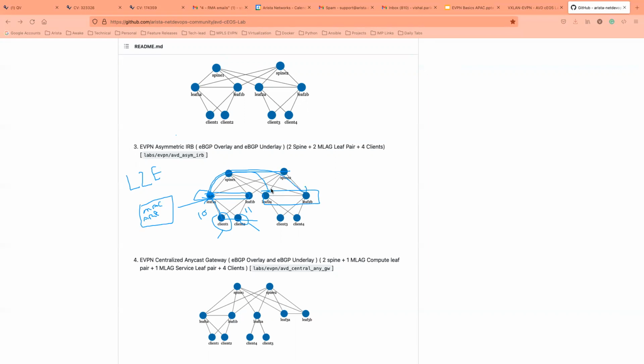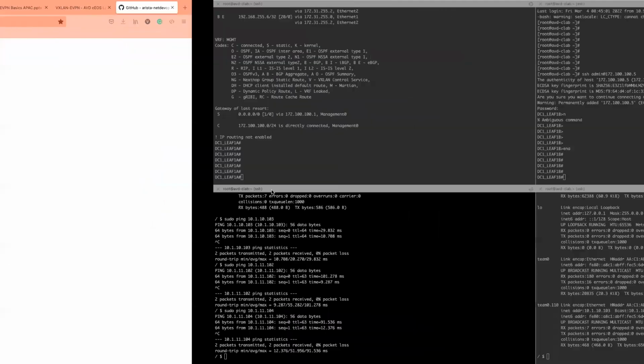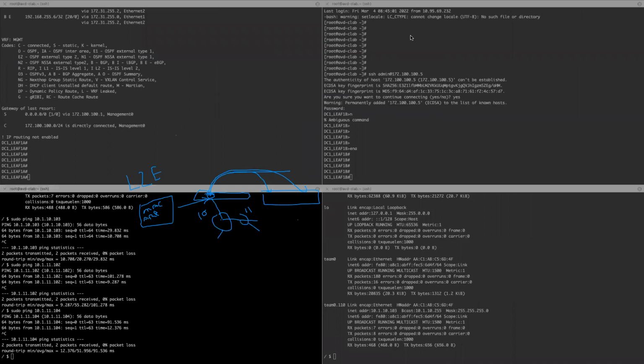Is it clear? Any question? Okay. So basically, it will create an EVPN route and advertise it. So now that's what I want to show you here.